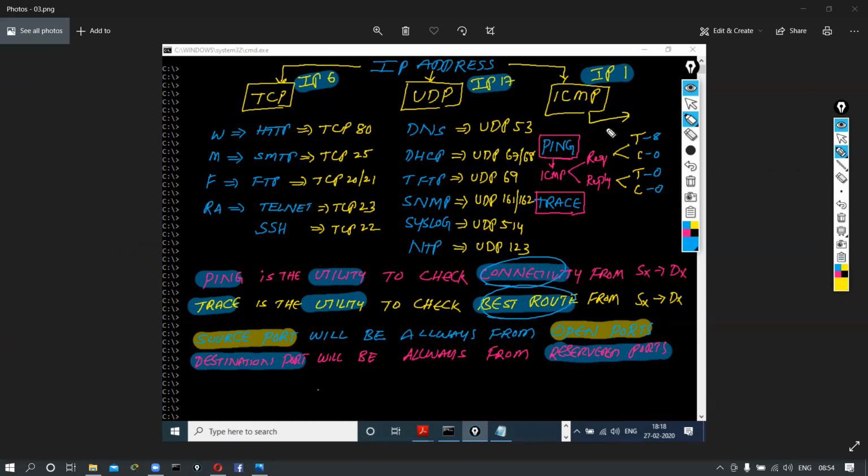ICMP full form, anybody? No idea. Internet Control Message Protocol. Ping also has a full form: Packet Internet Groper. Ping is to check the connectivity. Trace is to check the best routes and also to check the hops.